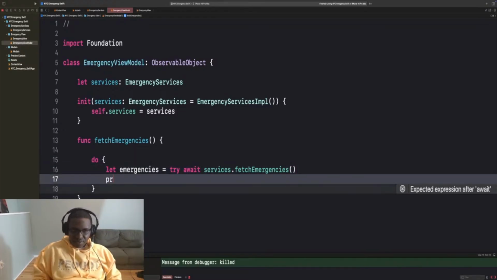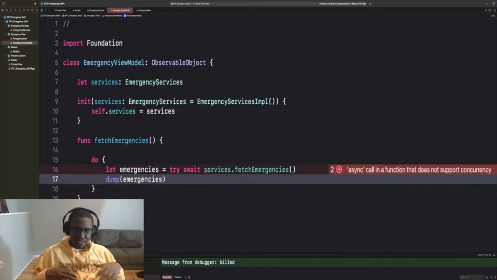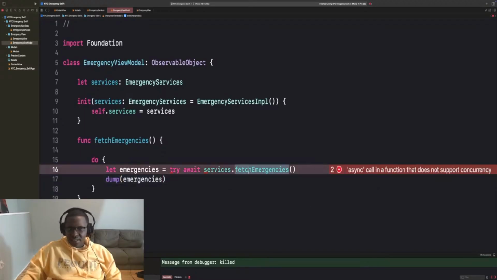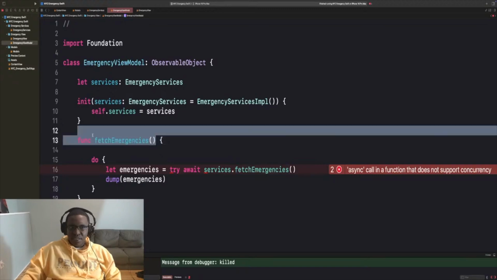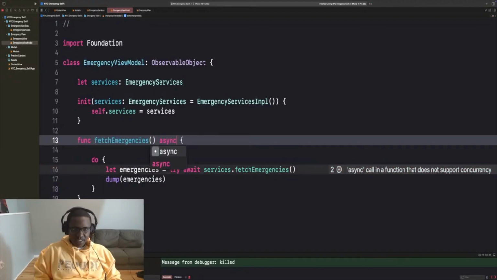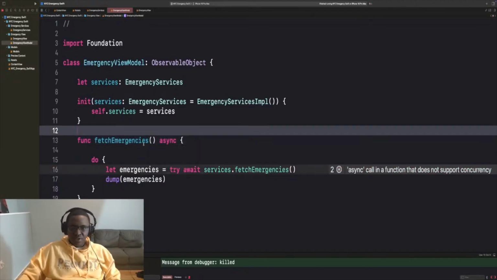Now we would have gotten that data, and what we want to do is print it. In this case, I'm going to use dump. Dump is pretty much like print, except when it shows in the console it's much easier to read. We get another error saying async call in a function that does not support concurrency. That just means this is an asynchronous call used in a function that doesn't support that. To fix this, all I have to do is say async, making the function asynchronous so it supports concurrency.